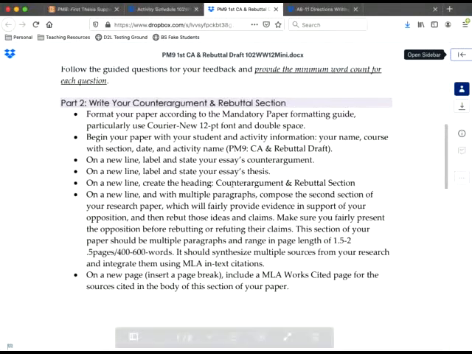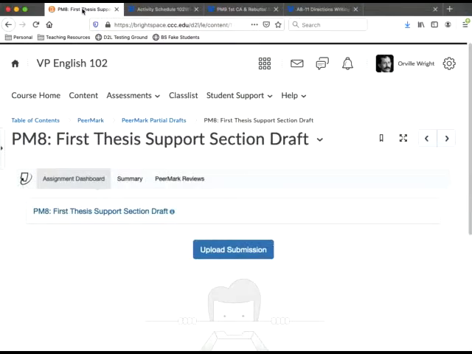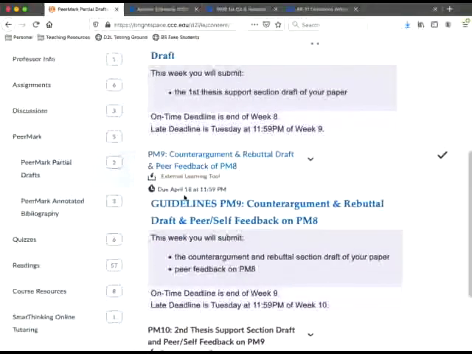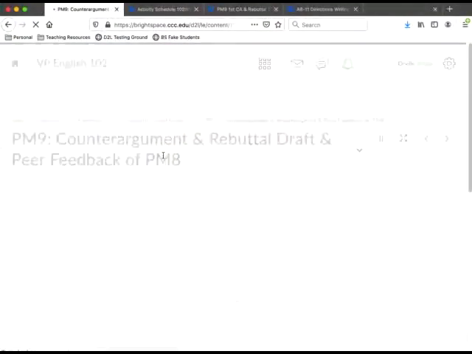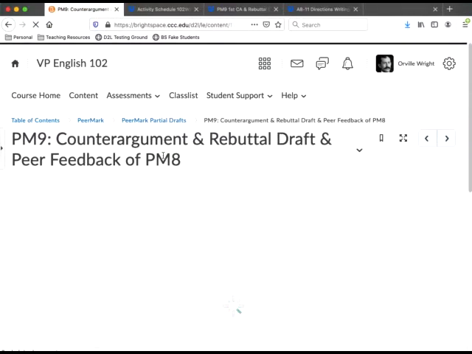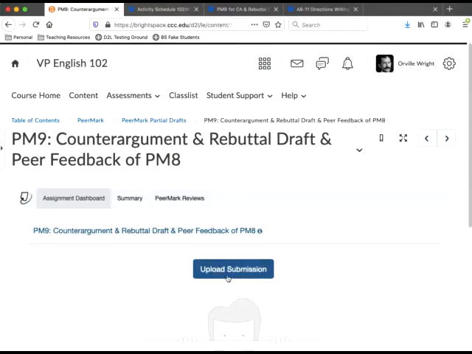Okay, this is what you will submit to Peer Mark 9. So we gave feedback in Peer Mark 8, and then you will submit this here in Peer Mark 9, by uploading the submission.